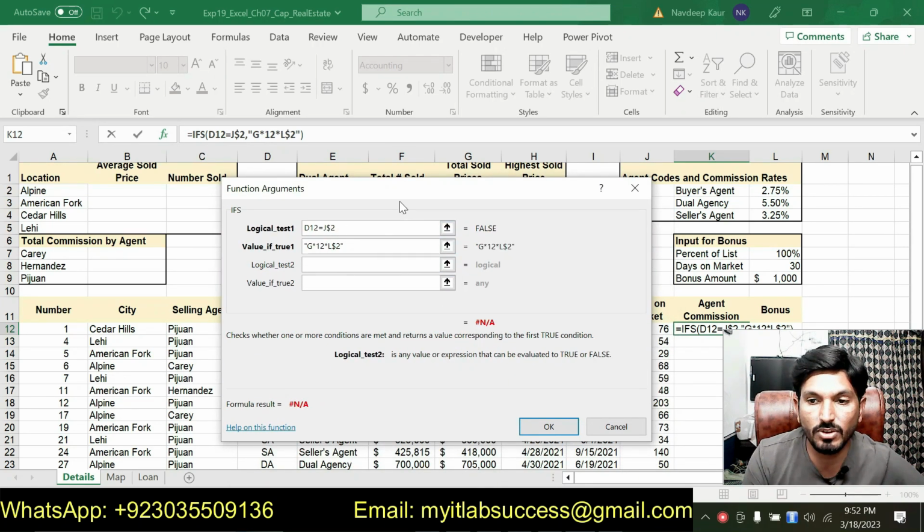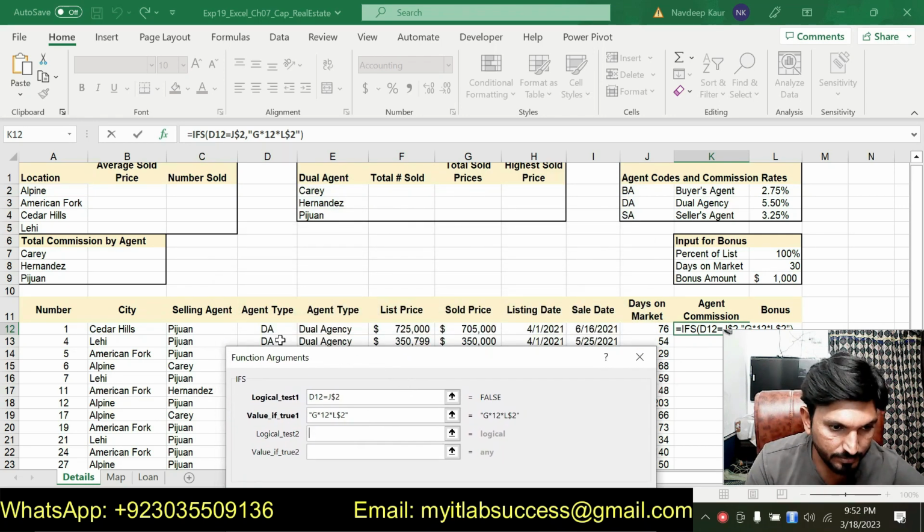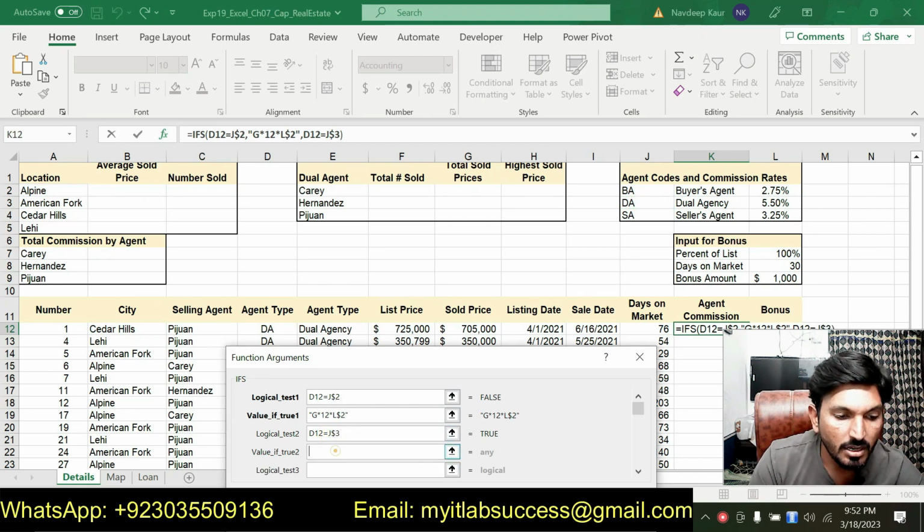So our logic test 2 will be if D12, this one, is equal to the J3, this one. So if this is equal to J3, then our commission will be the sold price, and we will multiply this sold price to the 5.57 rate. So this is our logic test 2 result.